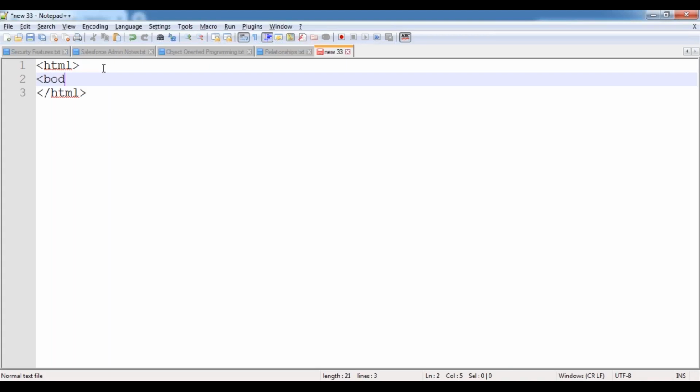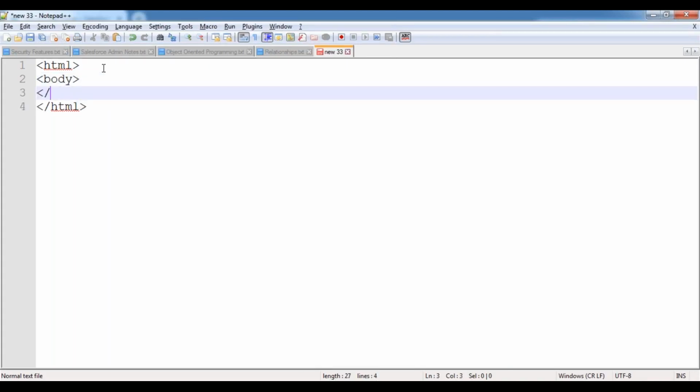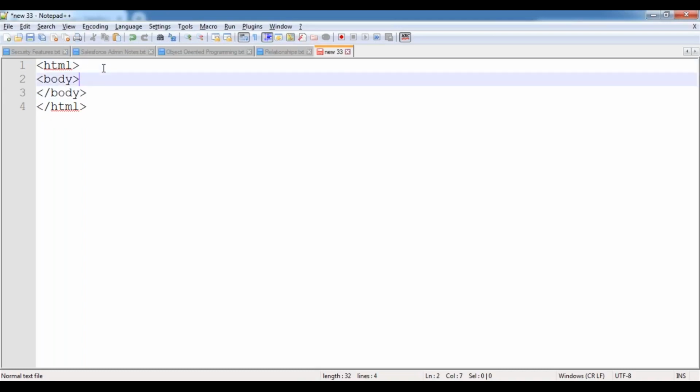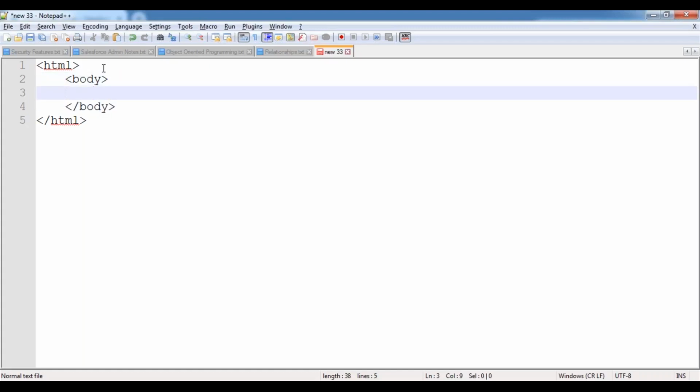Now, here I'm indicating a body tag. Inside the body tag, I'm going to paste this content. So we are indicating the HTML tag and then the body tag, and inside this body tag you have to paste the content. Whatever content you have copied, I want to paste in between this body tag.